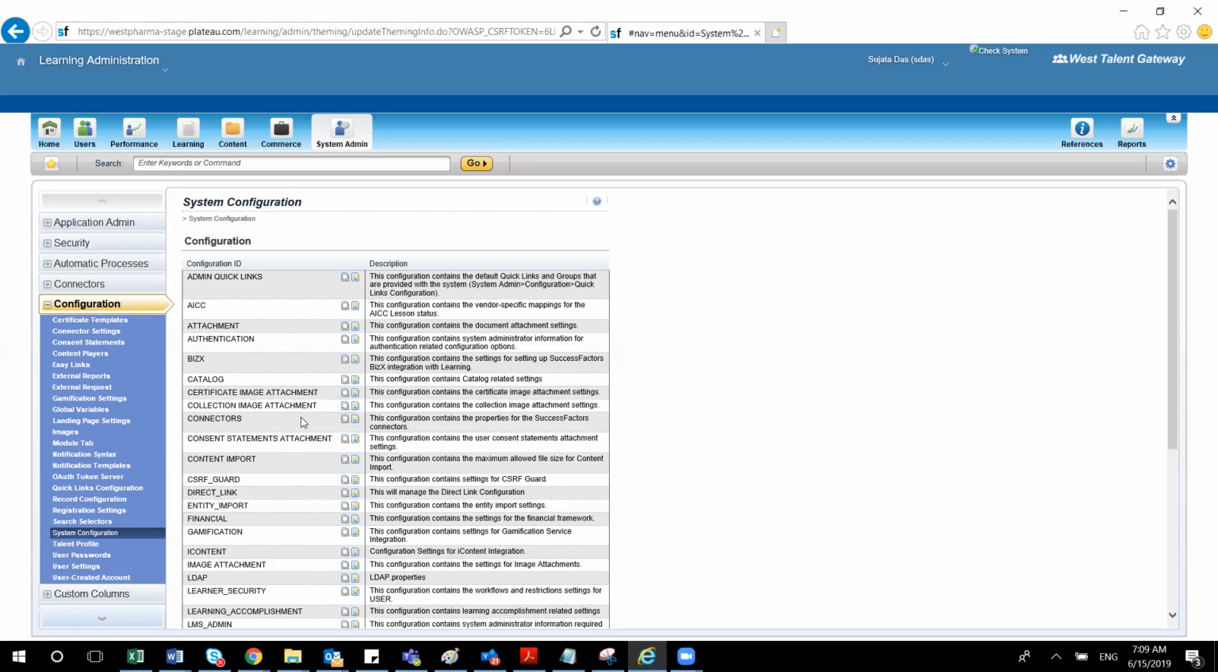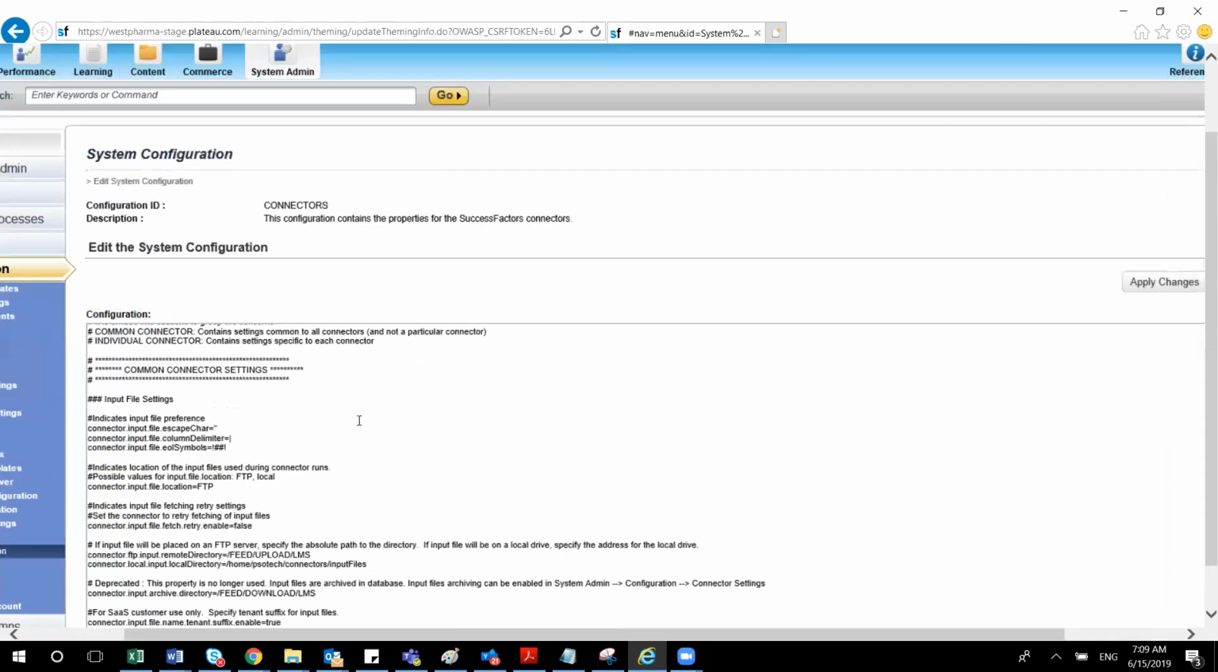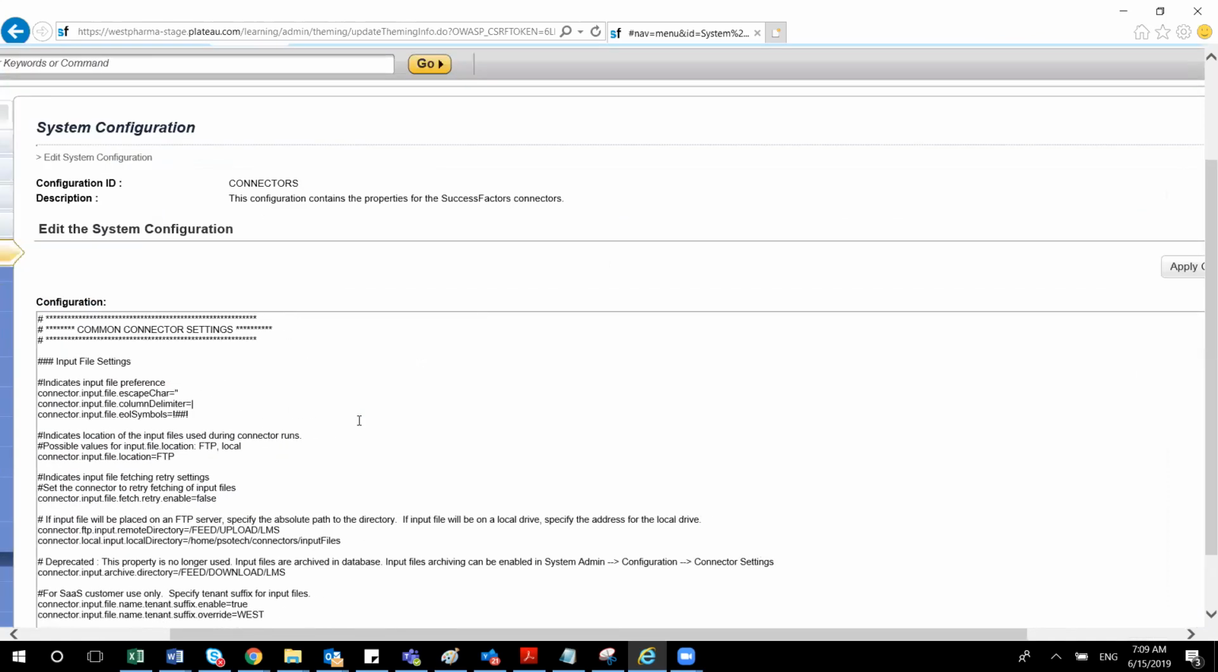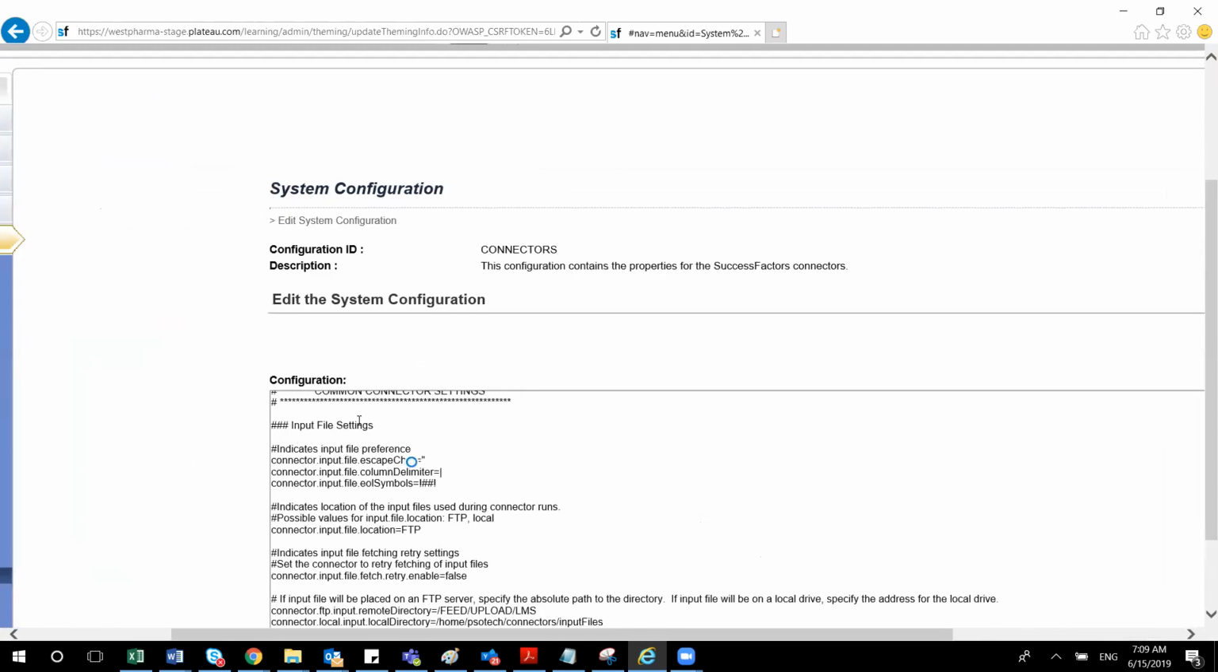All the connector-related initial configuration has been done here. It says this configuration contains the properties for the SuccessFactors connectors. If I go to the file and go to the change option here, I can see it is a very small file. Can you see it, or shall I zoom? If you see the input file here, there are some basic settings which are already done by SuccessFactors, so you don't have to make changes here.